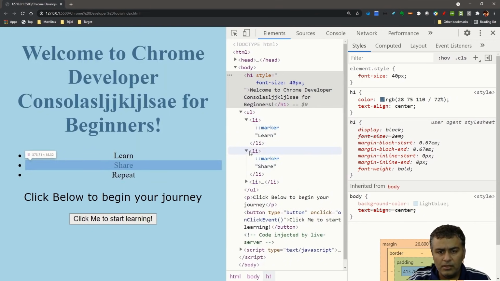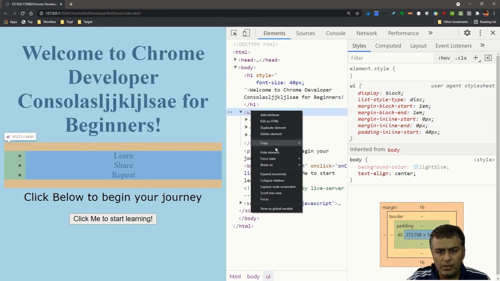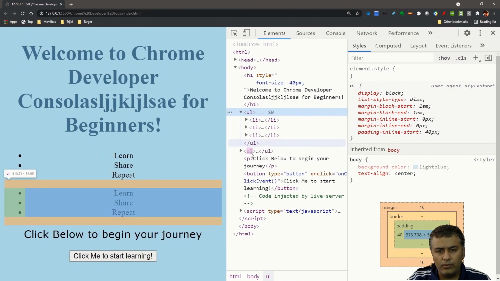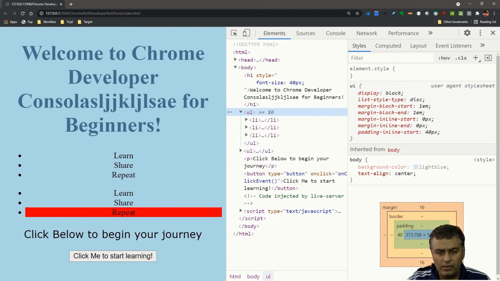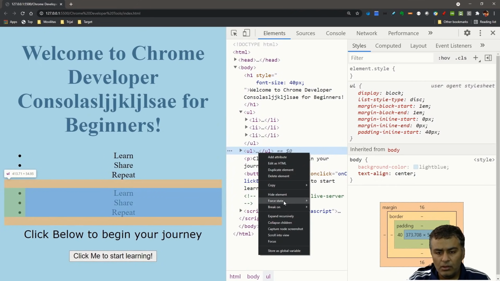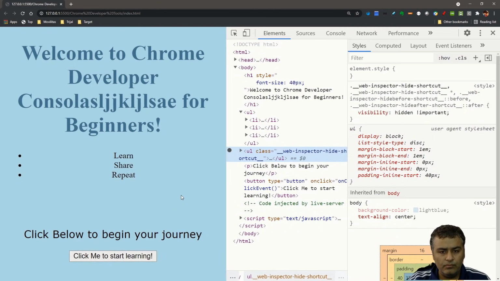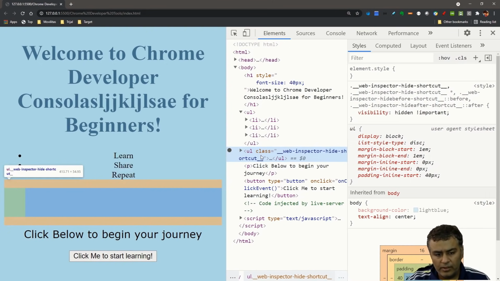So what I can do is, let's say I want to add one more list item, so I can do a copy, or I can directly do a duplicate. So you can see there is one more added, right? I can also do a hide element, and you can see this is hidden, but the space is still there.